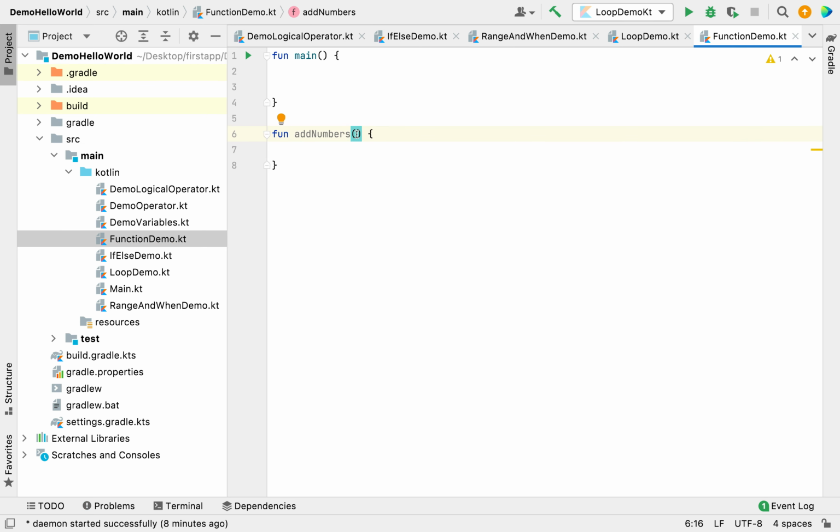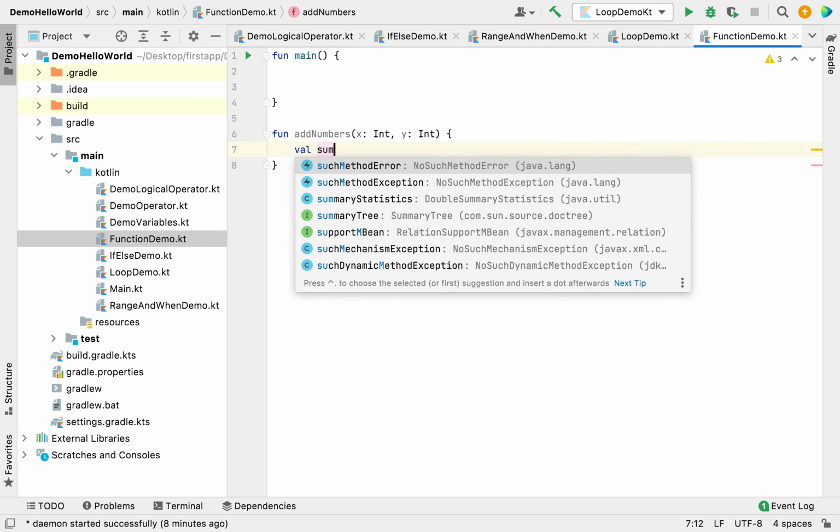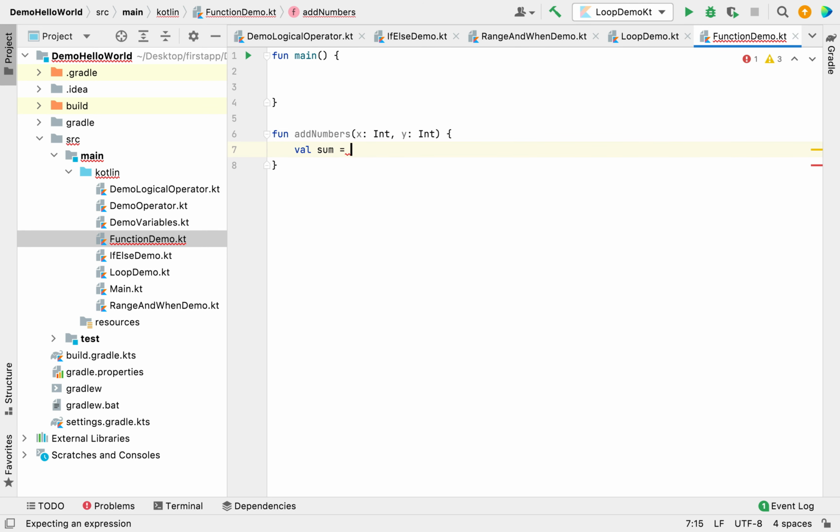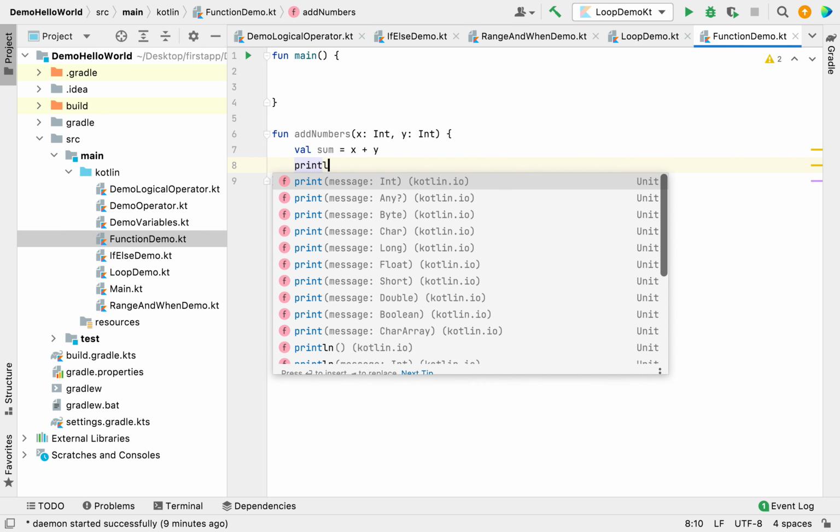And then we can give any name to the function, and then we need to complete it with the brackets. And then we need to write inside the curly bracket. And these are the two parameters I am using. So I'm taking two parameters with these two numbers. I'll be adding those two numbers and then print the sum.